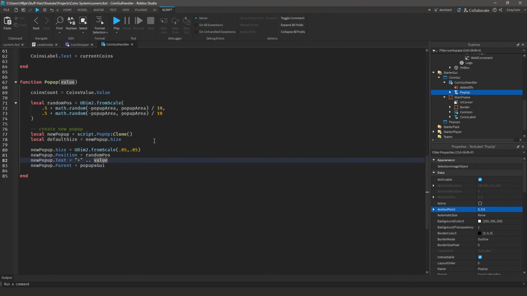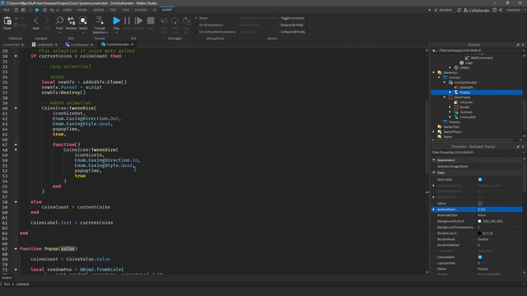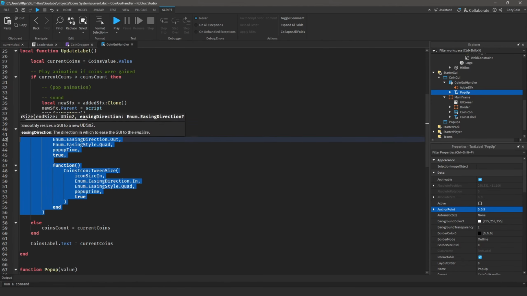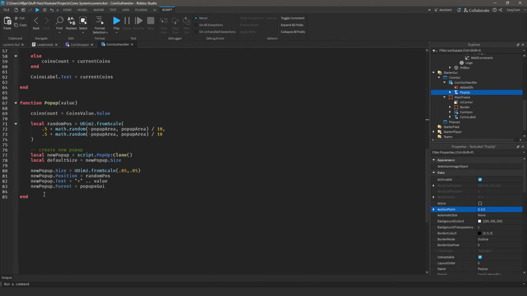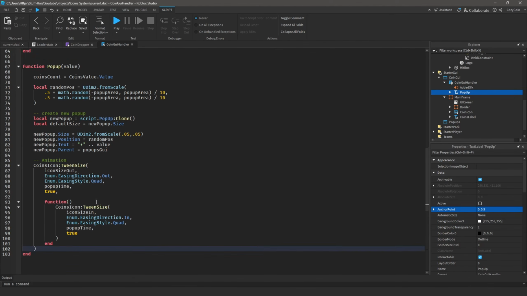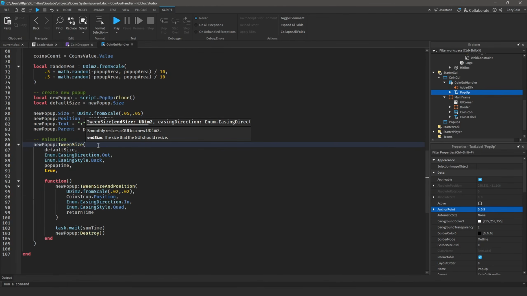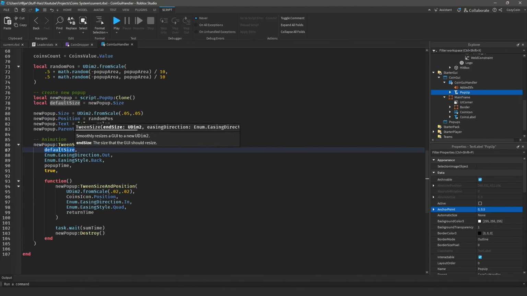Now, this next part I'm going to do is actually very similar to what we did right here. So if you want, you can just copy all this, bring it all the way back down, and then you can just paste it right here, but switch a few things out. So you want to make sure that the pop-up is being tweened. So after copying it and changing a few things, I made sure to tween the new pop-up instead of the coins icon, and make sure you're tweening it to the default size that we made right here.